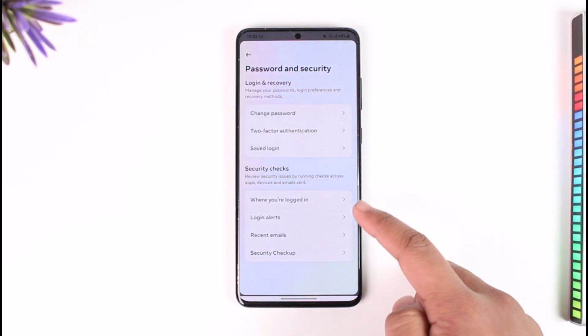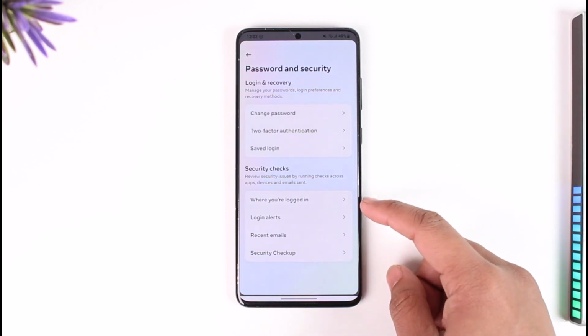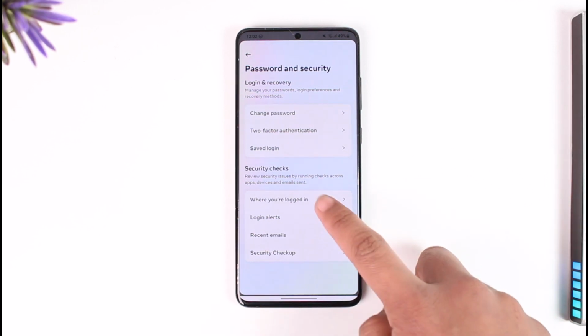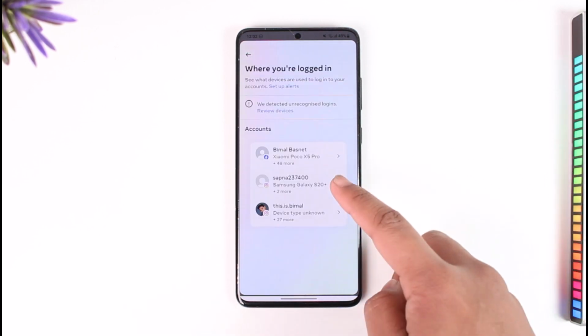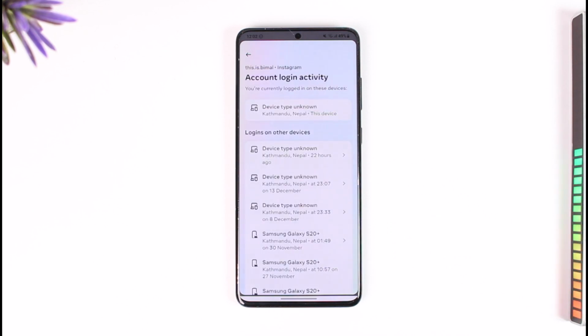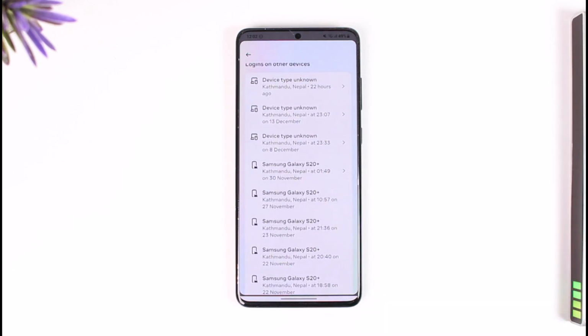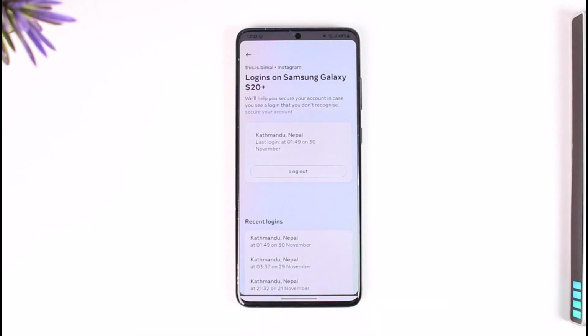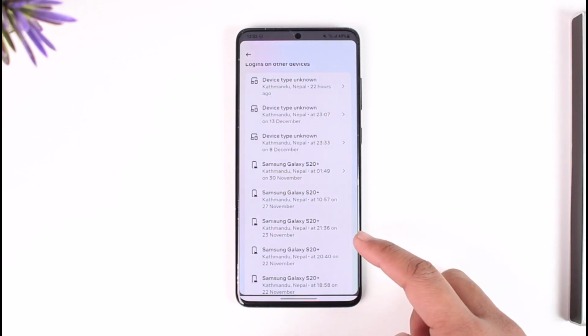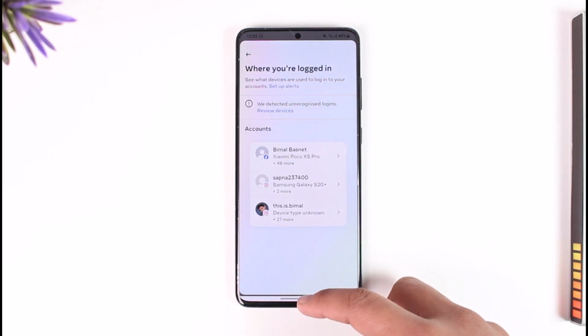The other way you can do is here under security checks you'll find where you are logged in option. So when you tap the where you are logged in option and then again select your Instagram account from the list, you should be able to see a list of devices from where your Instagram account is logged in. So select those particular devices and then just tap the logout option if you'd like to log out of those devices. This way you can remove your Instagram account from another device.